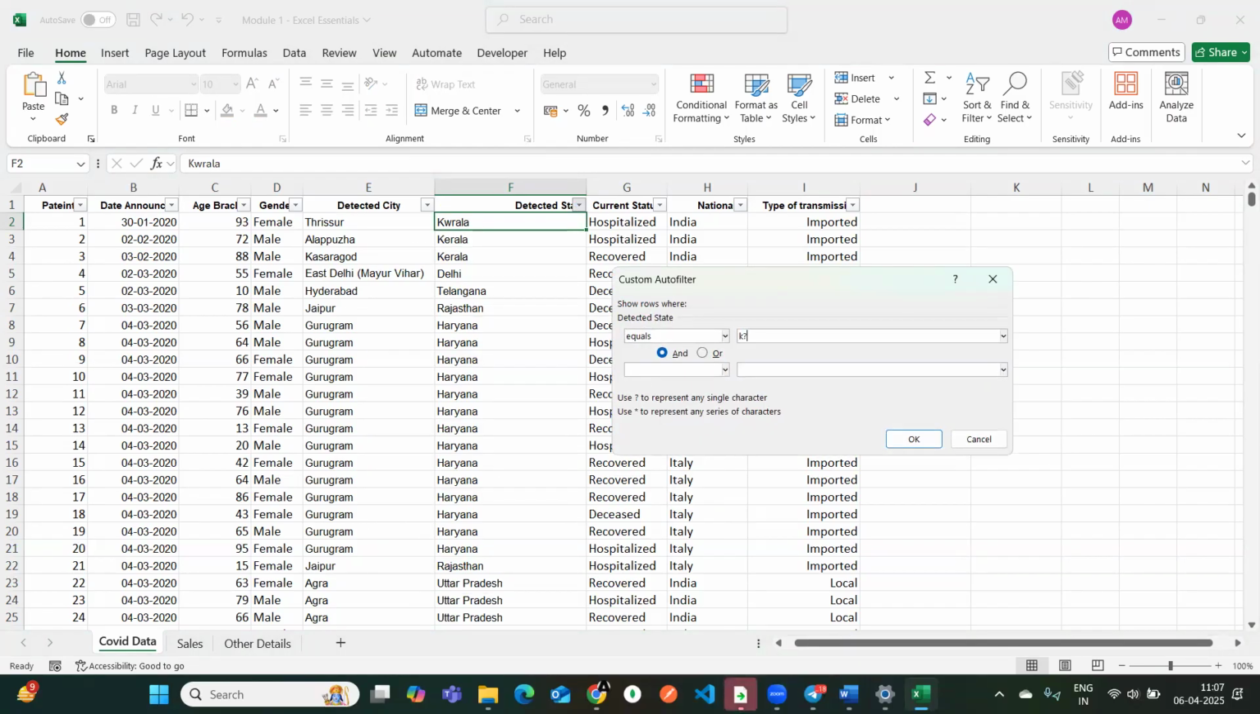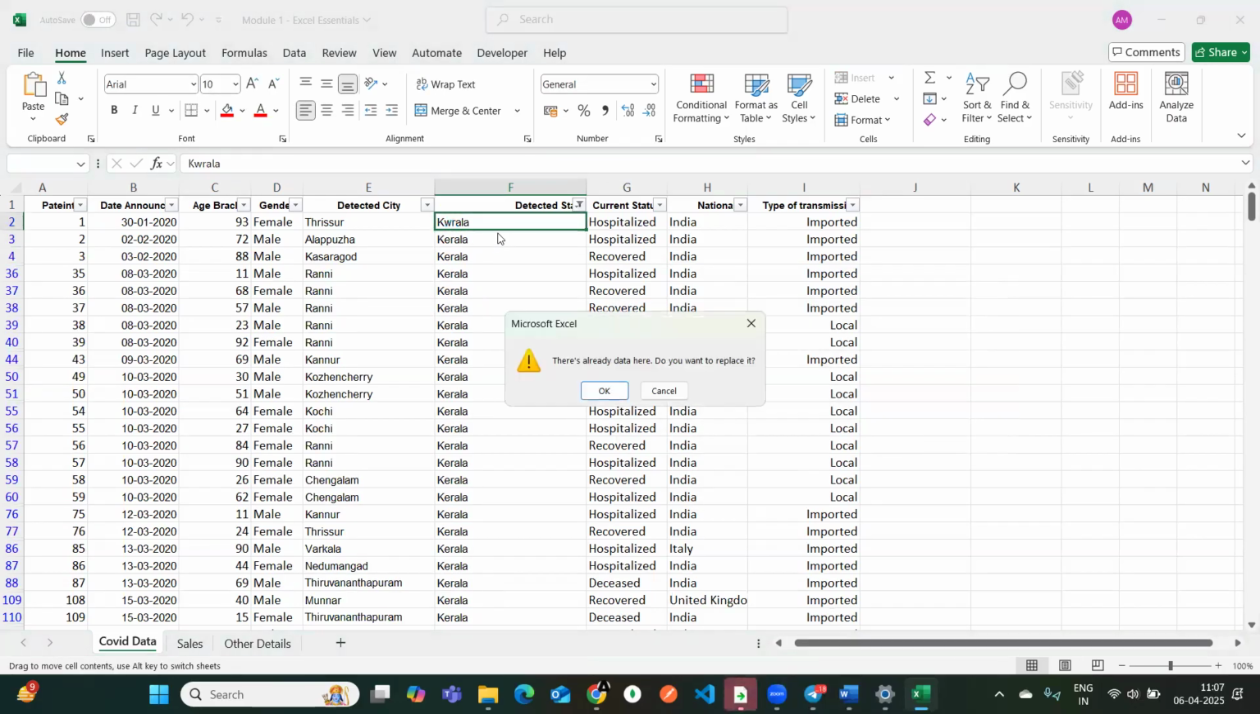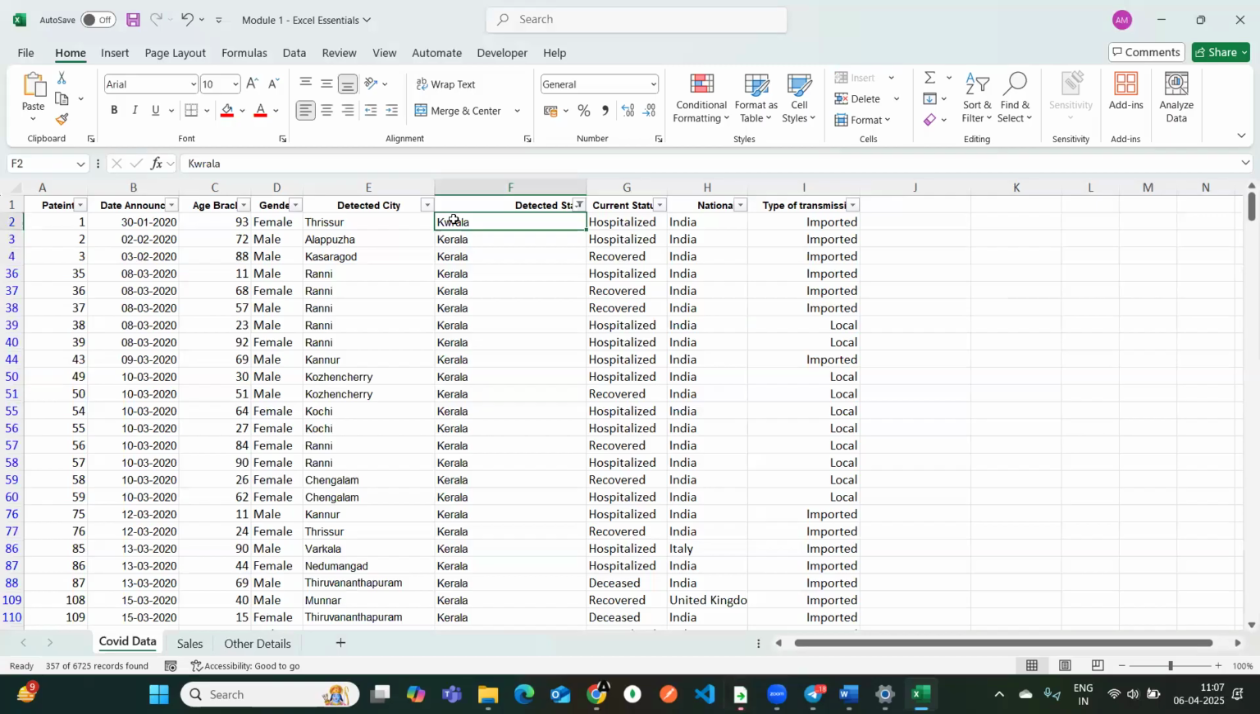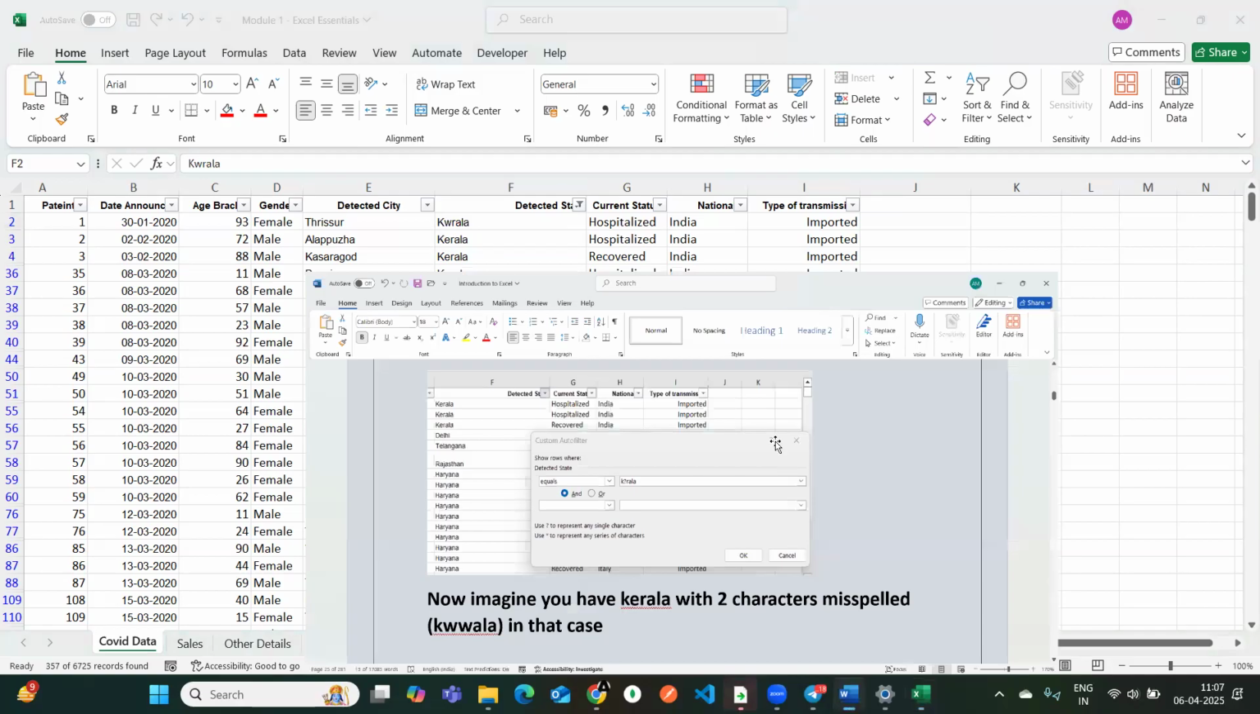Now when I put K question mark, K question mark means what? K question mark means the second character can be anything. Okay. In this pattern, the second character can be anything, but the state name should start with K. After that, the second character can be anything. After that, you should have RALA. Okay, now when I click on OK, now look at this here. I got this patient also. Okay, here I'm getting this patient also where the second character can be anything.